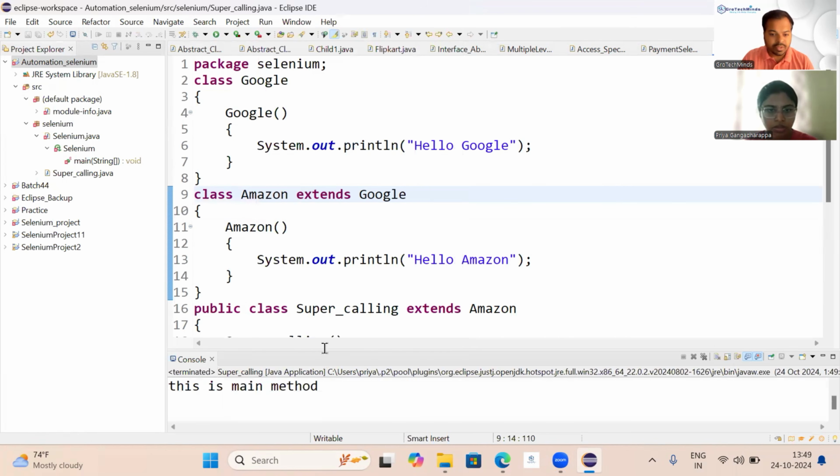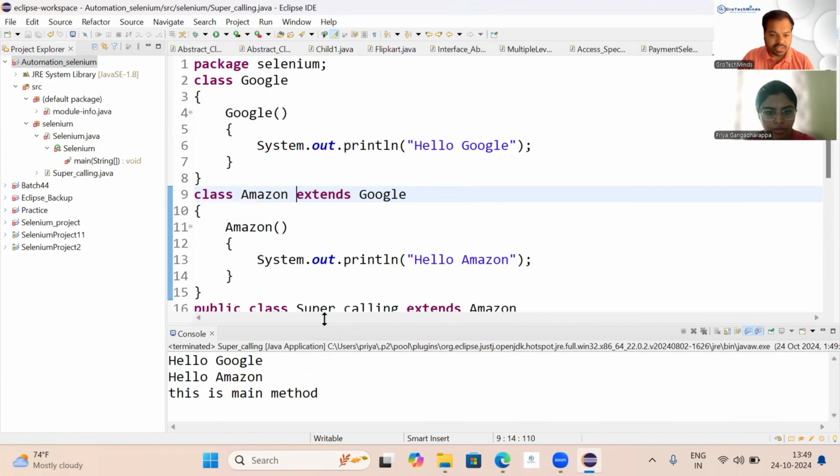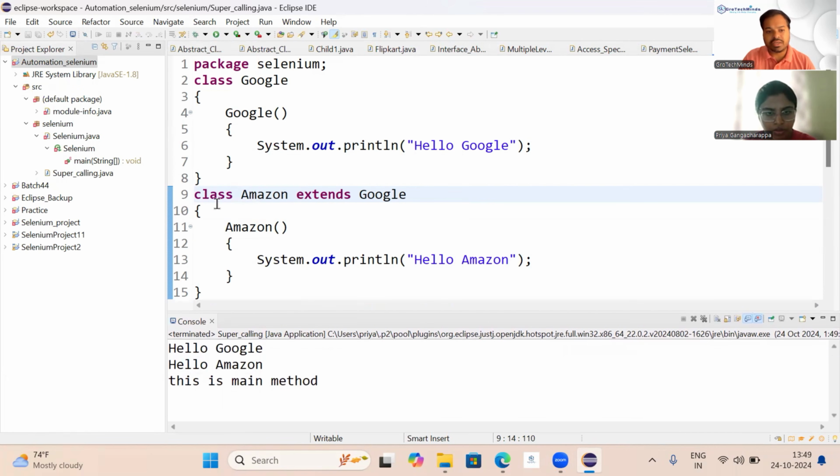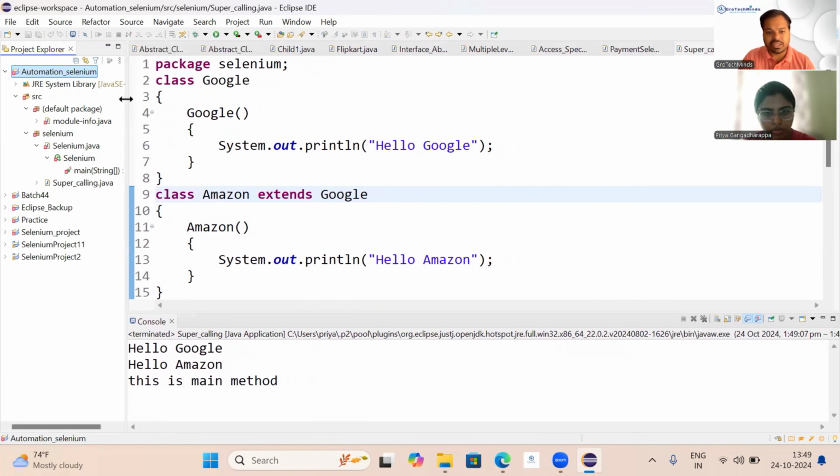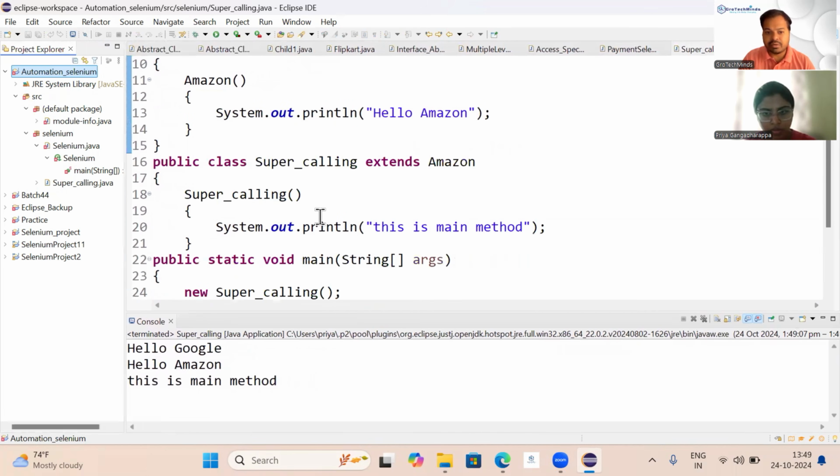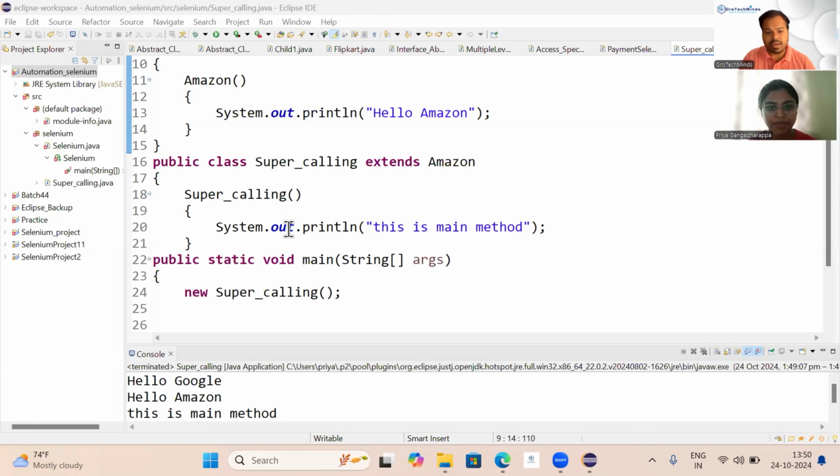Okay, so now you can see the program is getting executed, but you can also see other constructors are also getting executed. We know one thing in Java, that constructors can never be inherited, but still they are getting executed. It is all happening because of the super calling statement. As you can see, I have called this particular constructor, but other constructors are also getting called. It's all happening because of the super calling statement.